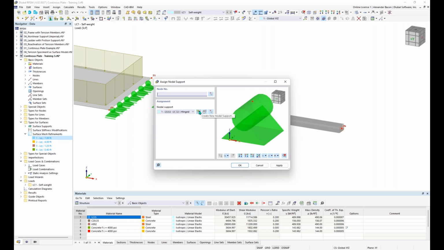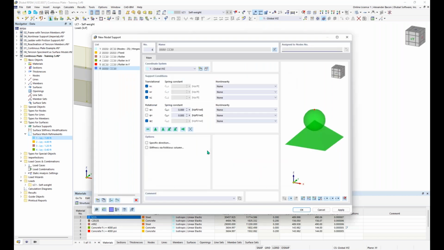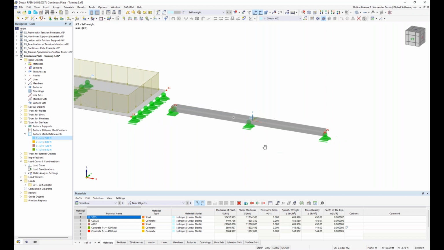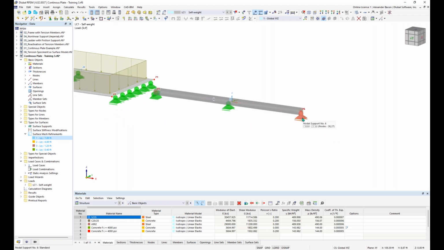So I'm going to create a new nodal support, and it's going to be sliding. So we're going to choose rolling in the x direction. Click OK, click OK again. And then we can graphically select our nodes here to add those supports to. And now you can see we have our supports added.